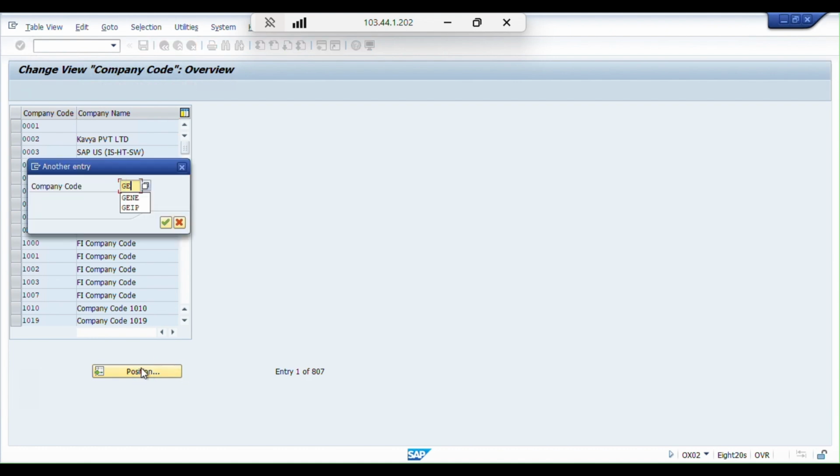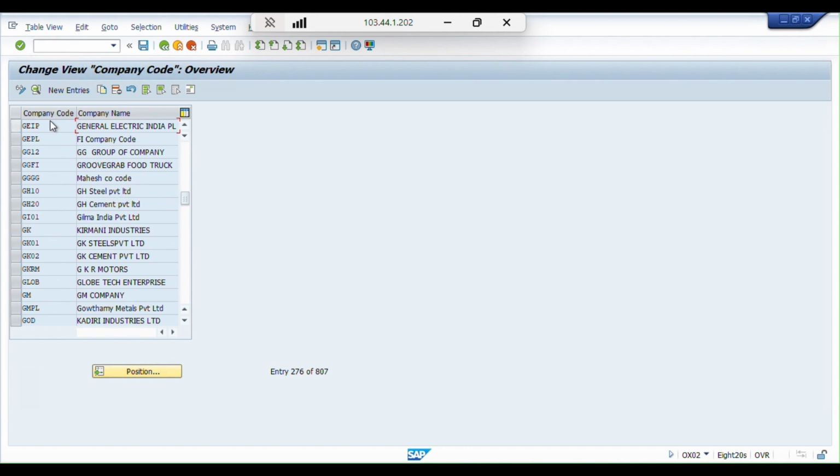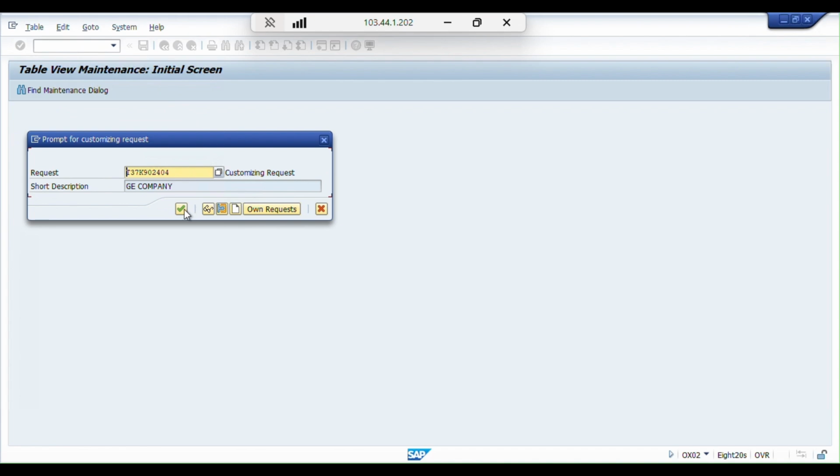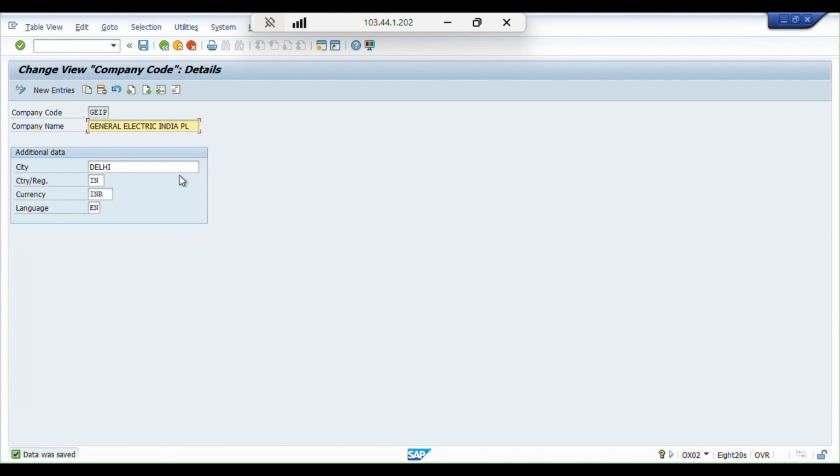Come here, give city. I'm giving Delhi, and country region is India. Just give this information and save. I have just given, for the first time when creating, only the mandatory information.